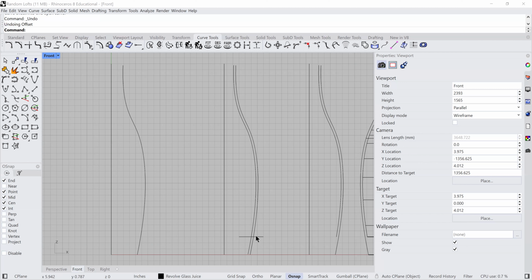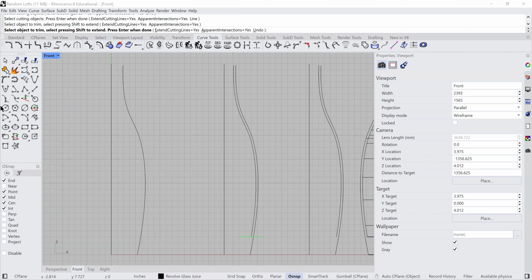So I'm going to trim this line down. I'm going to use my trim tool. I'm going to select the line to trim with, enter, and then I'm going to select the part of the line that I want to eliminate, which will be down here. So now that has gone away. So now I have these two lines, which is what I have set up over here.